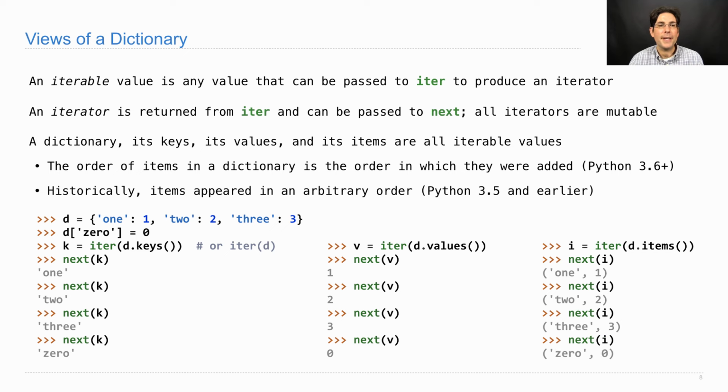So there are many ways to iterate over the contents of a dictionary, and the way that Python is designed, there's only one dictionary, d. I can access different views of it by asking for the keys, values, or items, and I can get an iterator for any of those.